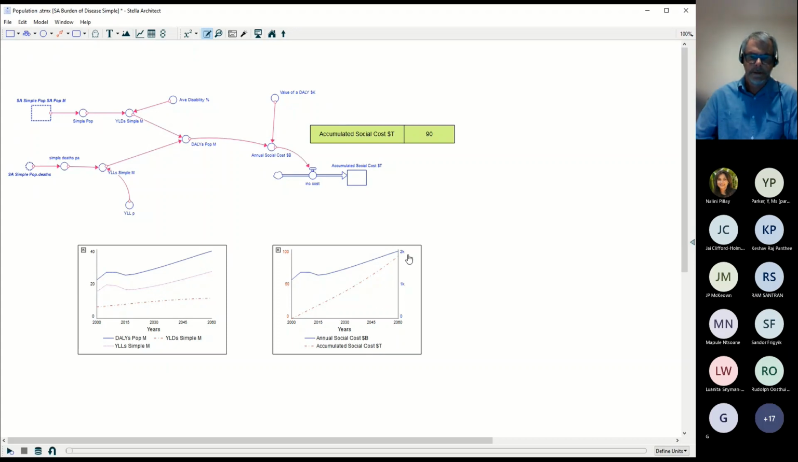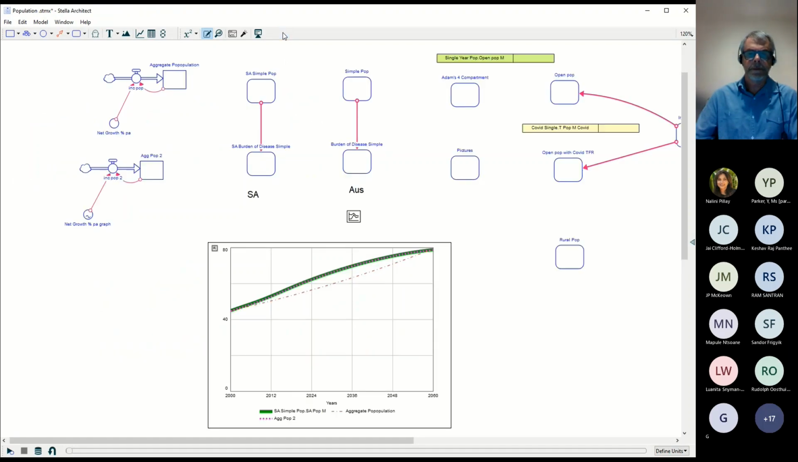So you can work out the accumulated social cost of the burden of disease. It's sort of trillions of dollars in accumulated social cost. $90 trillion over 60 years. Okay, so I've done a similar model for Australia, but just to show the comparisons, let's see.